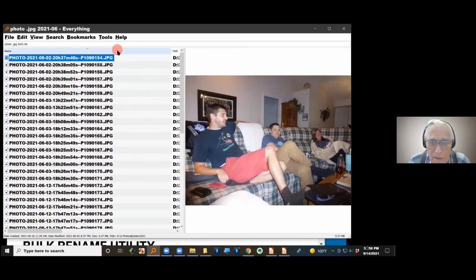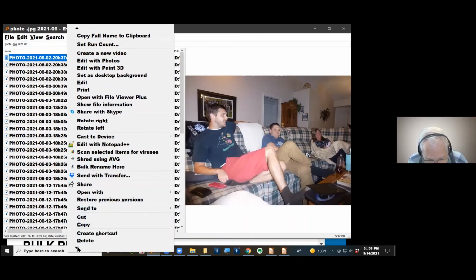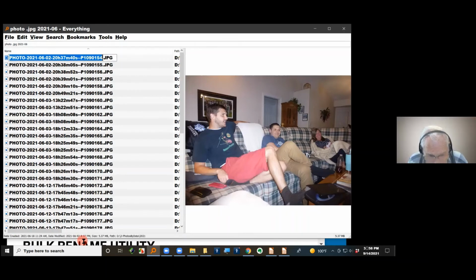Let me widen this out a little bit while I'm looking at that picture. Let's see if I can move this over a little bit. So that's good enough, I guess. Right click on it. This is the program Everything, and there's a link in there on that. Go down here to rename. It's further down here. There's rename.